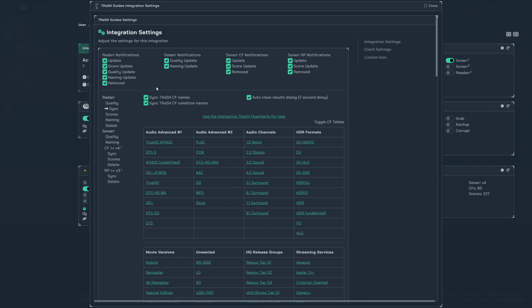Two very important check marks that we want to be using, and this is based on TRaSH's recommendations for our naming, are these two here. So be sure to check those. I think it's going to be very beneficial for you, and TRaSH himself recommends you use these options as well.